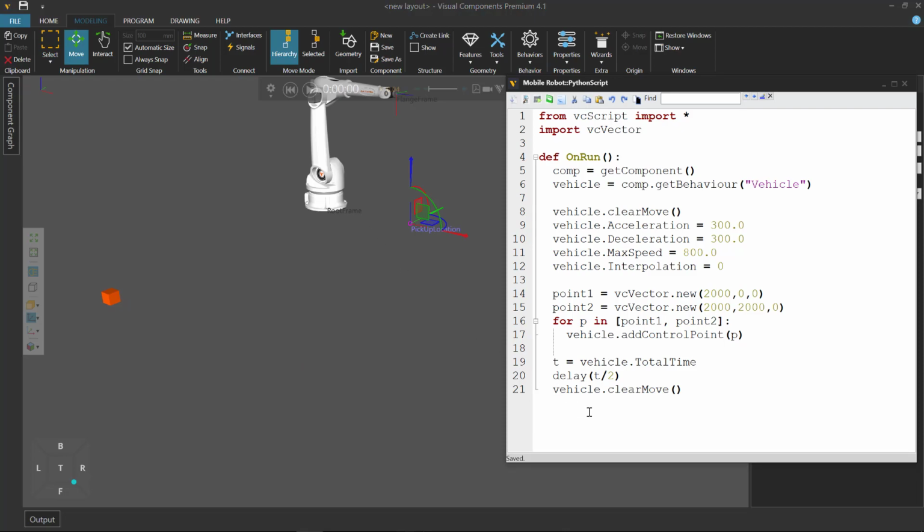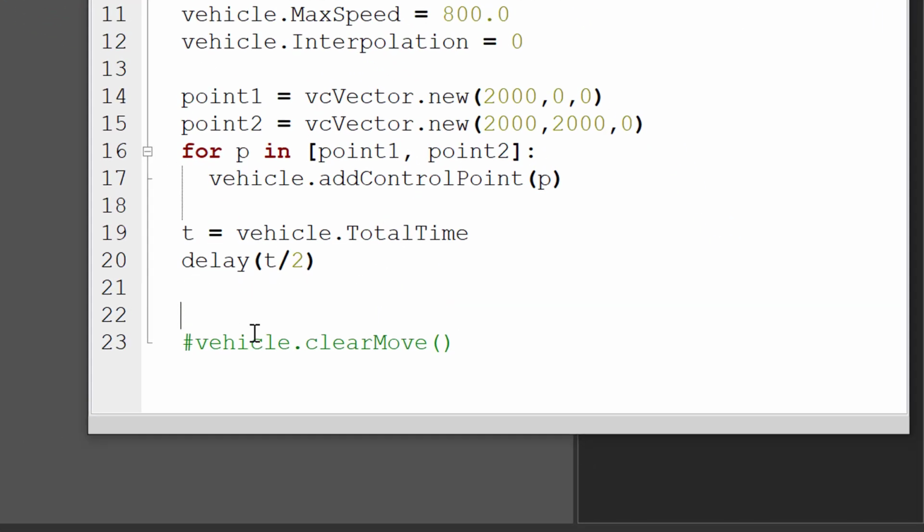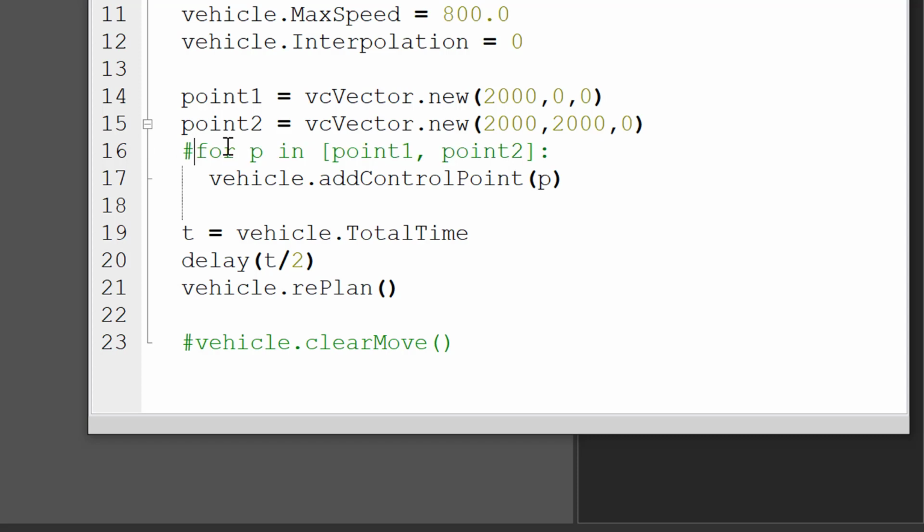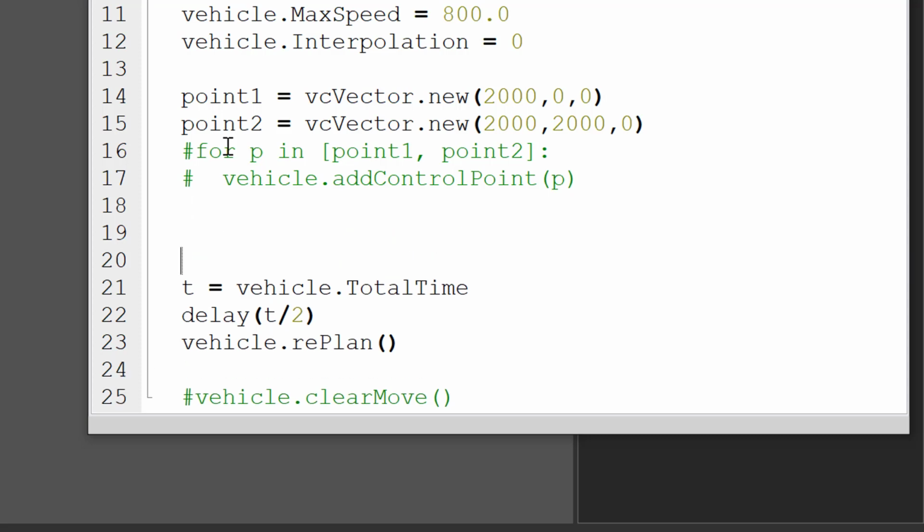Reset, and instead of clearing the move, let's tell the vehicle to replan by calling this method. We can now add a control point to the vehicle, so let's change this up. Instead of going to point 1 and point 2 first, let's say we comment out our for loop and tell our vehicle at the start just to go to point 1. So vehicle.addControlPoint, point 1. And then we get the total time it takes the vehicle to travel to point 1. Remember, we're telling the vehicle just to go to point 1 now, so this total time is referencing that path, not the path of point 1 and point 2.